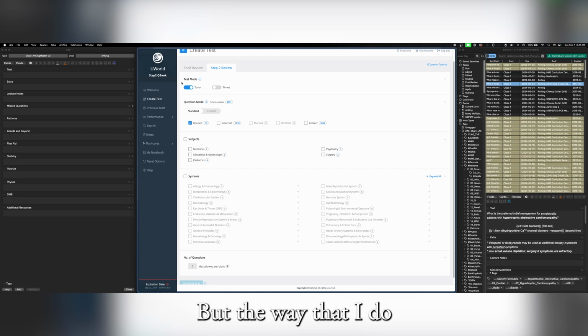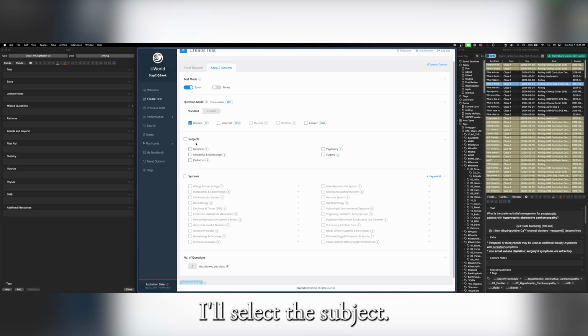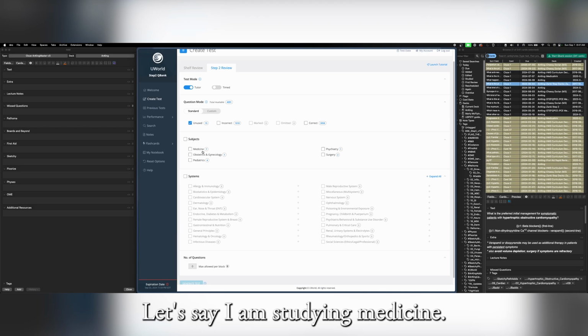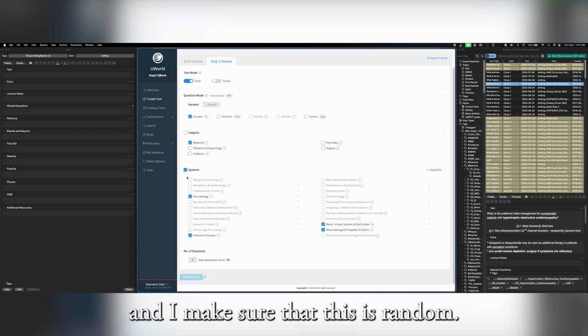So play with that if you're not good with timing and you think you need some practice in getting faster. But the way that I do it is I have tutor mode on, I go into standard, I go to all of my unused questions, so I just select those. I'll select the subject. Let's say I am studying medicine. I'll select that. I obviously only have a few questions left over, but I'll select all of them, and I make sure that this is random.